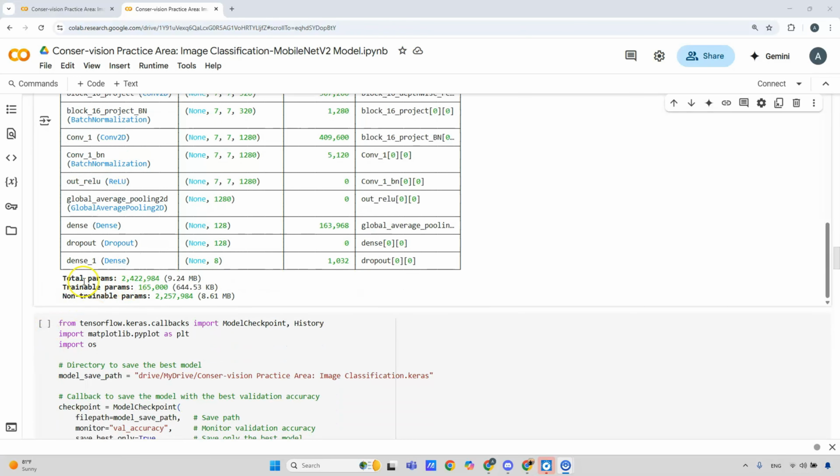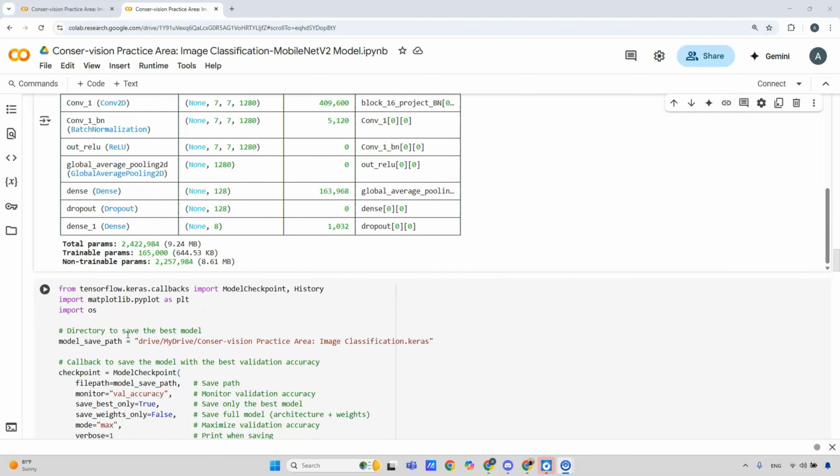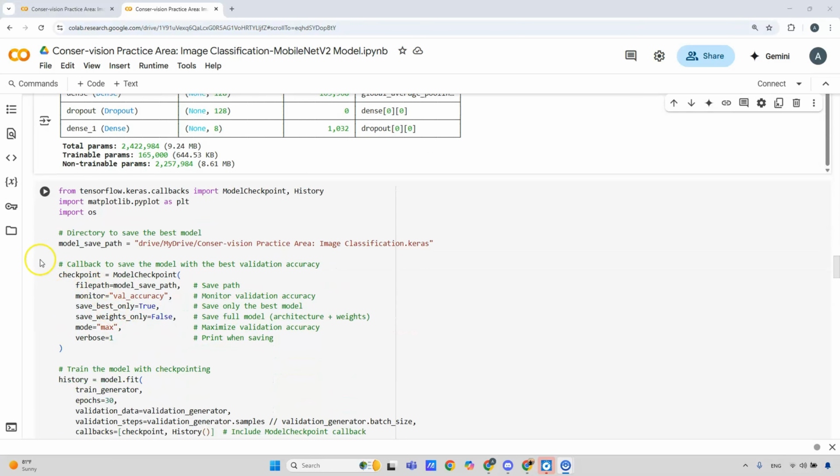You can see the first model didn't have non-trainable params, but now in our case we have non-trainable params. And the first model, where we performed our base model, had like 23 million trainable params, but now you see there are very few, 2 million.